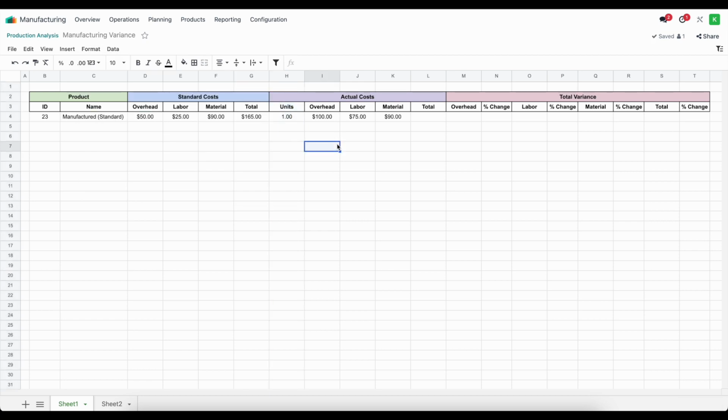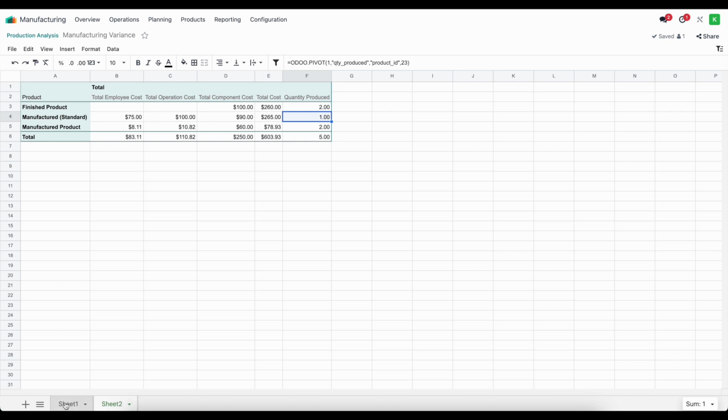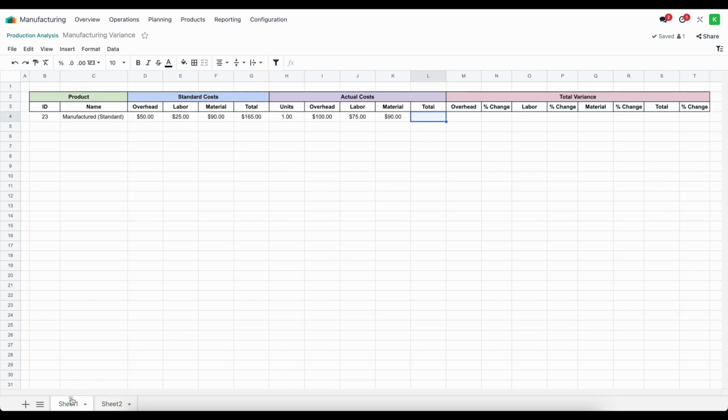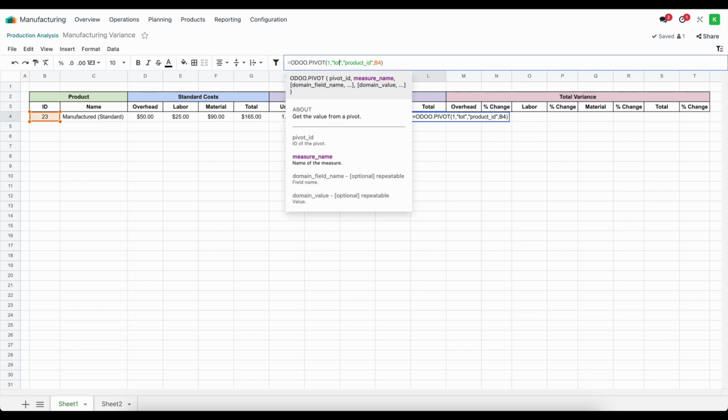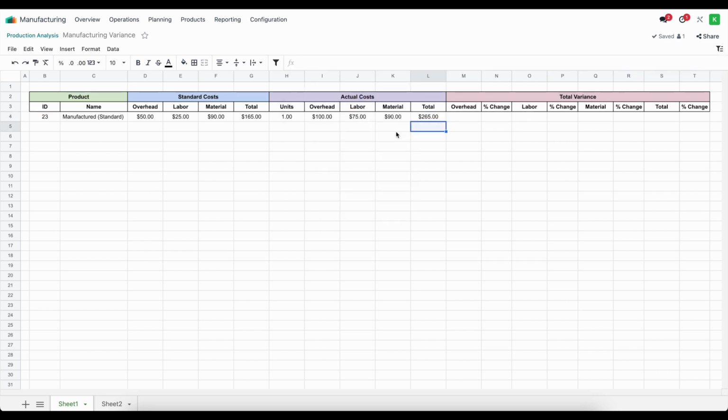The next thing we need to do is just calculate the variance, and we're going to do that just with some simple formulas. We can also reference the total here, the total cost if we want to. So let me go back here. I'll copy this over and change this to total cost.